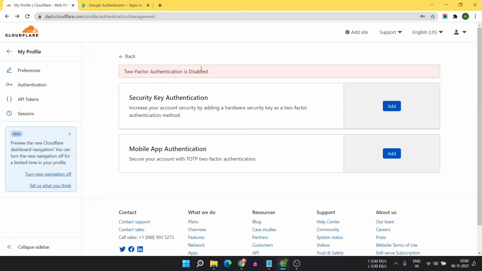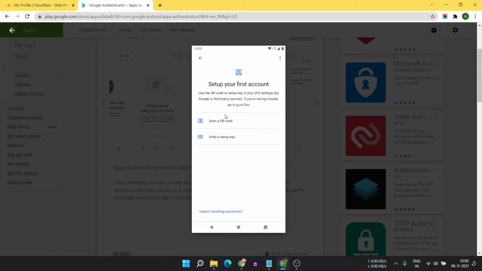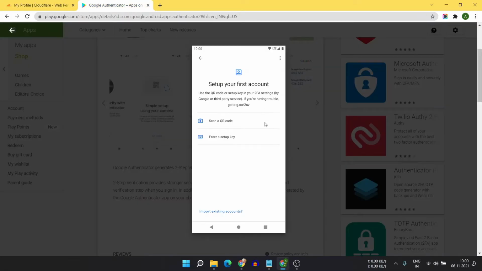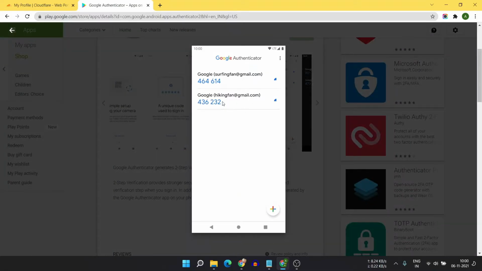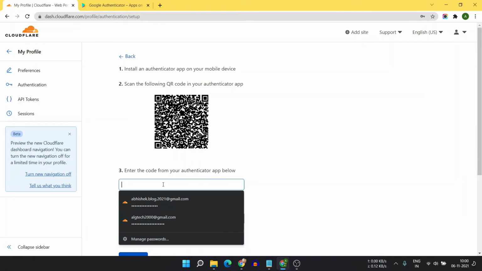Now let me just go to Cloudflare and click on the add button in the mobile authentication. Now you will see the QR code. Now just scan the QR code from your smartphone. So let me just scan this. Now after scanning this QR code you will see an authenticator code like this. So let me just show you. So here you will see the authentication code like this. It will change every 30 seconds. So let me just enter the authentication code here.